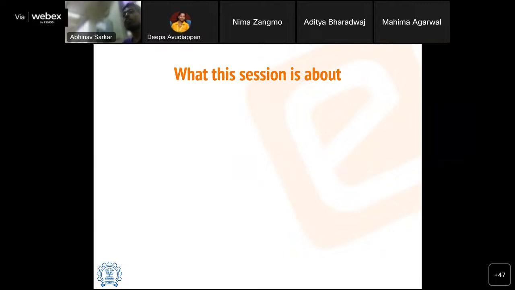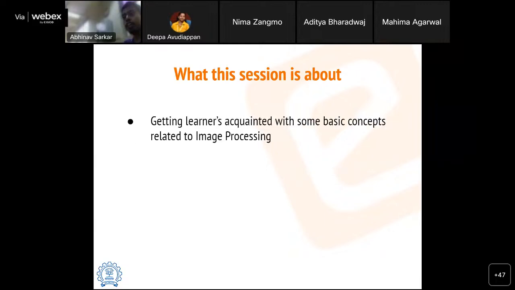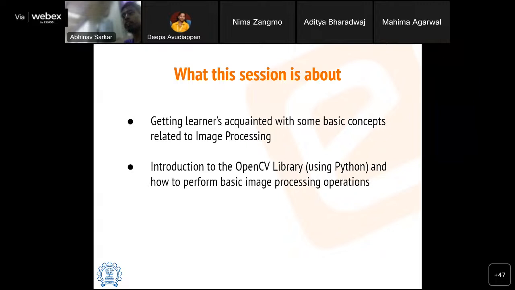So, first of all, let us just know what this session is going to be about. Since this is a 2-hour session, we'll be getting acquainted with some of the basic image processing concepts. You will know how to use the image processing library, OpenCV, using Python.